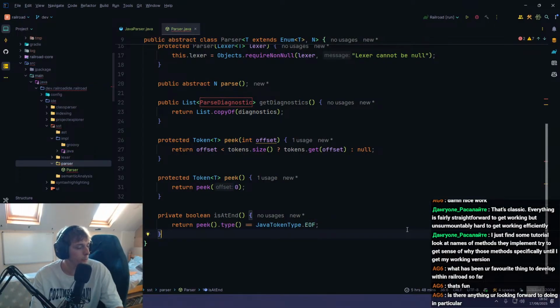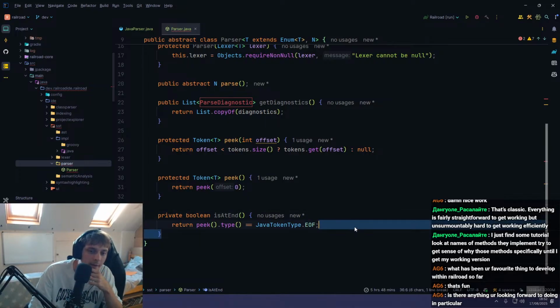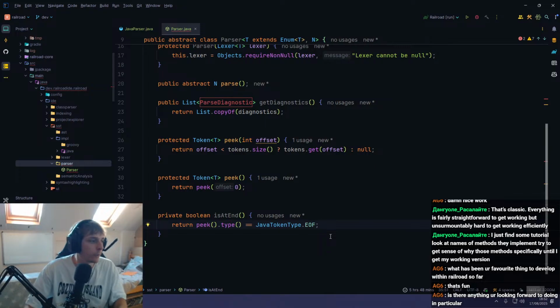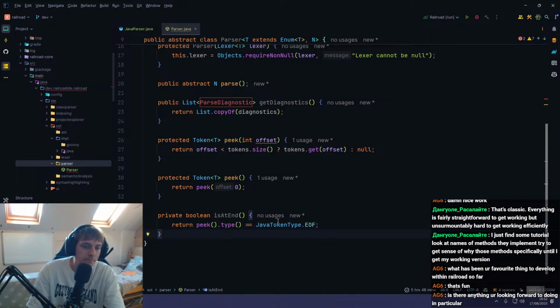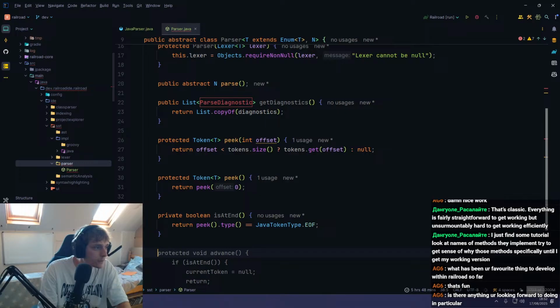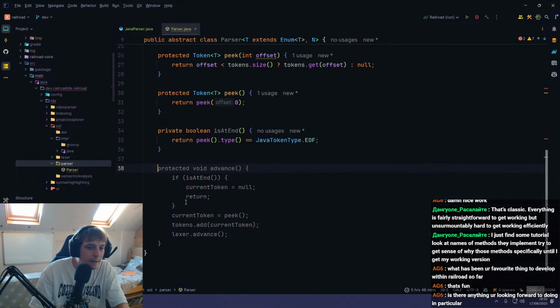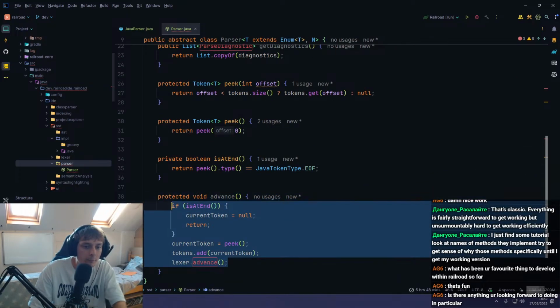Is there anything you're looking forward to doing in particular? Honestly, quite a lot of things. There's a lot of things I really want to do, but they require a lot before we can do them. For example, this is a very important part of the IDE. This is going to be a backbone of everything, right? So we need to get this right. A lot of things are relying on this, a significant number of features in the IDE.